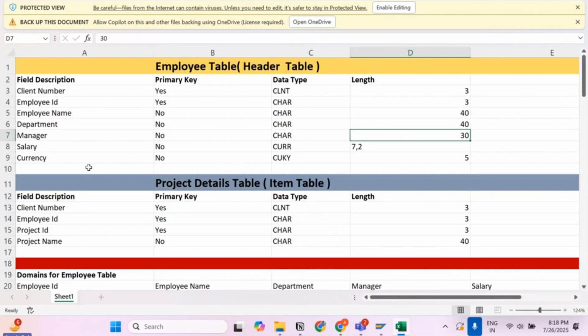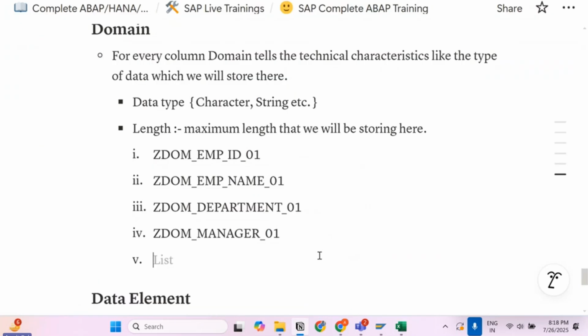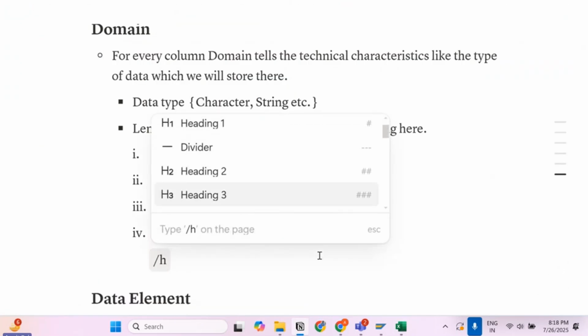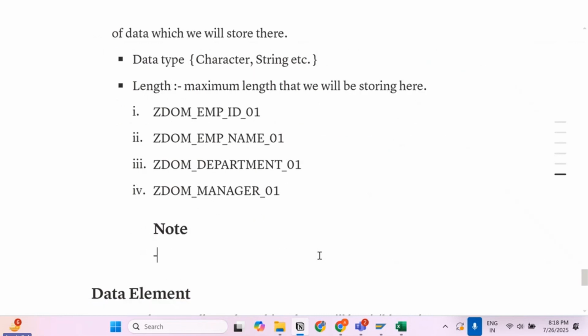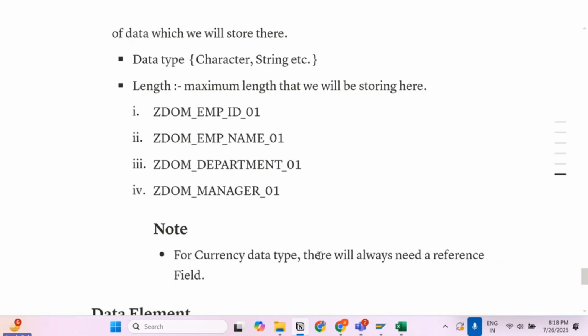Now we will move on to next component, which is salary. What is the data type you are seeing here? Focus on it. Currency. Very important word here and important note point. So there are two important and special data types, currency. So for currency data type, there will always need a reference field. Why do I need a reference field now?